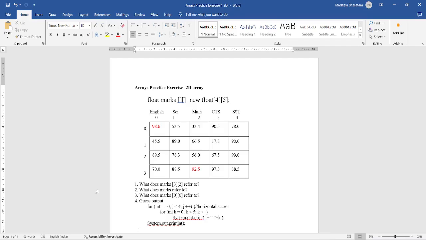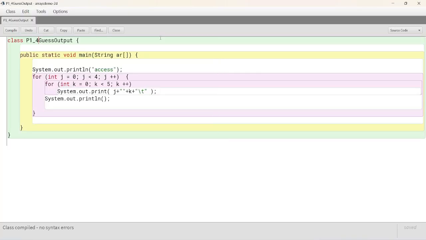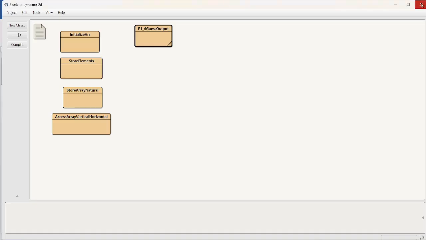Let's see a program over here. The guess output program. We haven't declared an array, but we want to see whether each index or memory location is accessed or not. 4 rows, 5 columns in each row. So in the nested loop, when j is 0, k works from 0 to 4. When j is 1, k works from 0 to 4, and so on and so forth. And we are just printing the subscripts j, k without any space and with a tab after printing. Let's execute and see.